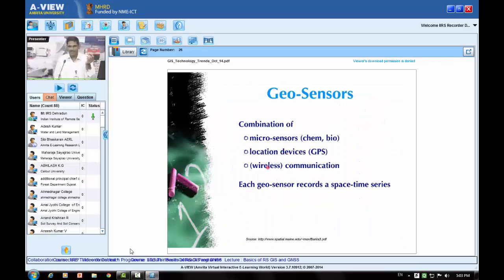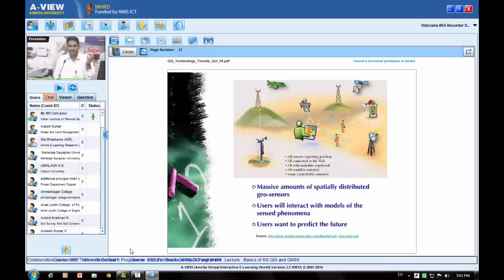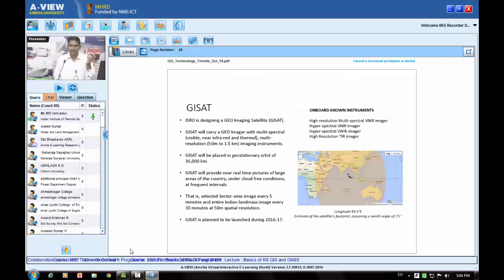So these are the different sensors. These sensors will be used basically, and then they can be integrated with the different models. The user wanted to predict the future based on this network. So this is also a new development taking place.